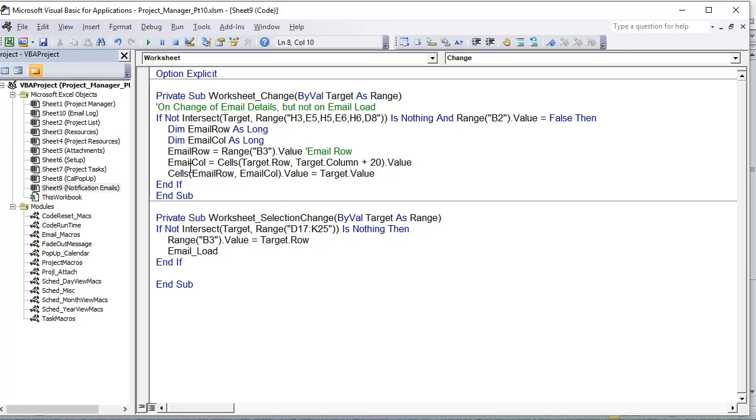Now that we have the email row, now that we have the email column, it's quite simple. Cells, why do we use cells? Not range. We use cells when we have a column variable, a column that's a number. When a column's a number, we're going to use cells.